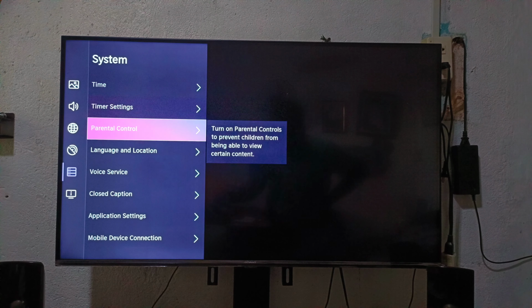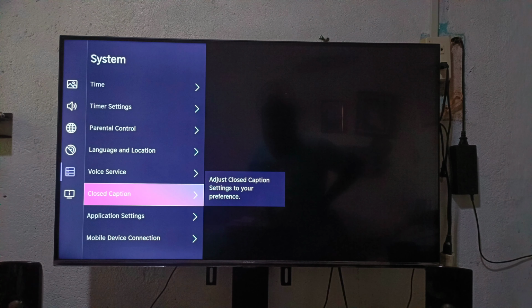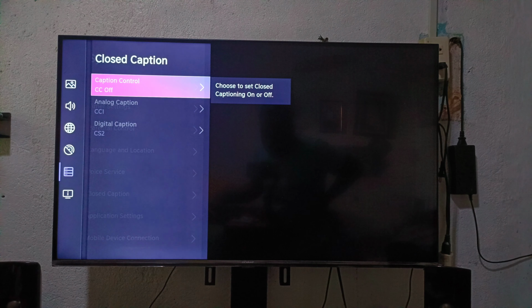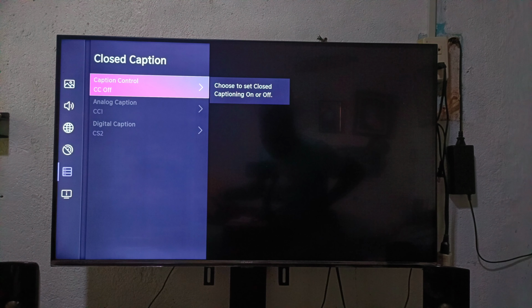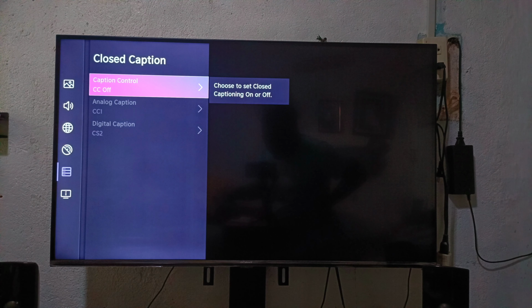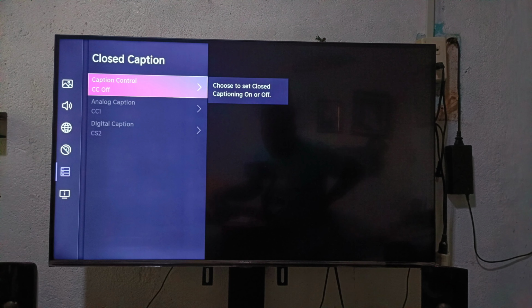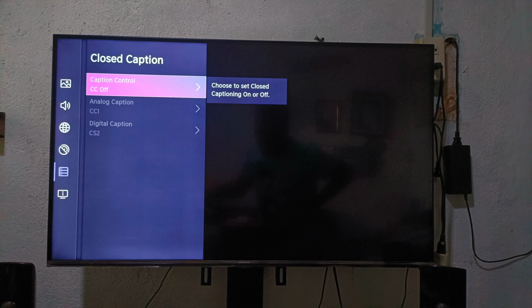In system, you can see here the closed caption. Now you can adjust the closed caption setting to your preference. Go to this and you can see here the caption control. So if you want to turn on the closed caption, you can see the caption control here is off. So you can choose to set closed caption on or off.